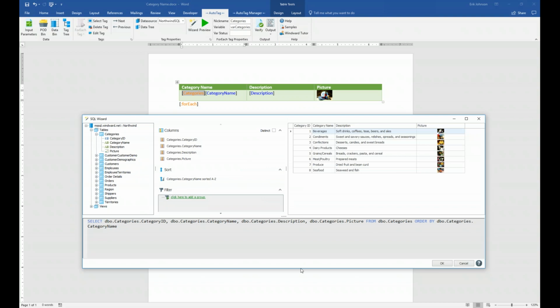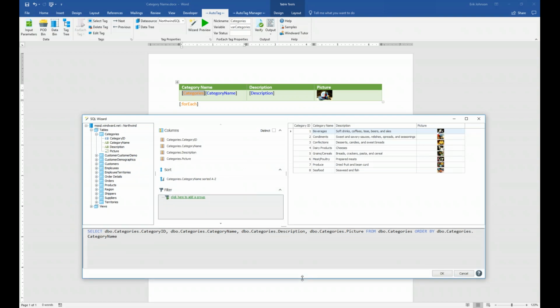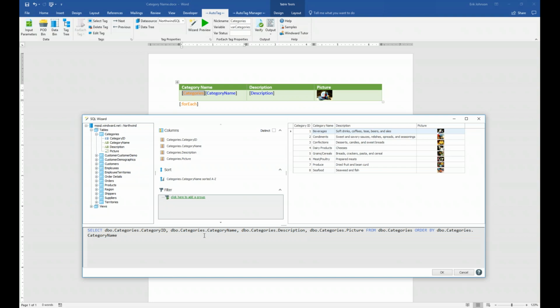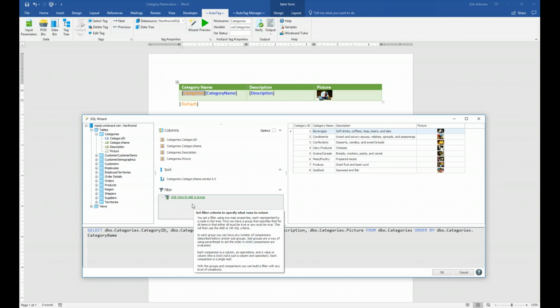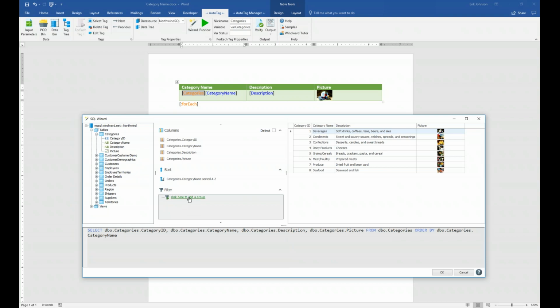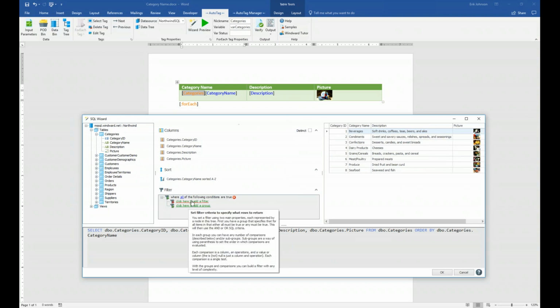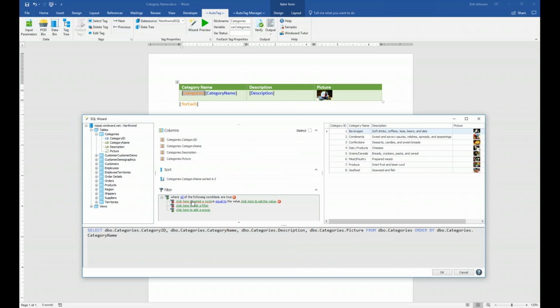And beneath this, down here in the filter section, this is where we will set up our filter or the SQL where clause. This is used to filter out our data based on that input parameter that we just created. To do that, we'll go ahead and click here to add a group. We'll go ahead and click here to add a filter. And we need to select for how we want to filter by.